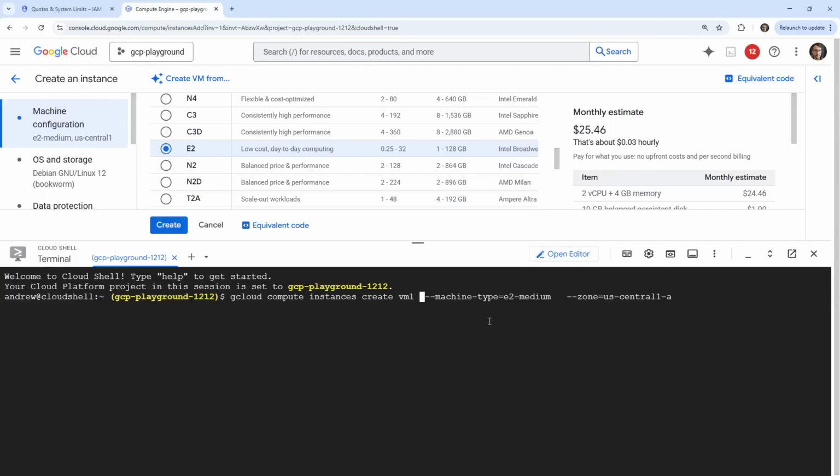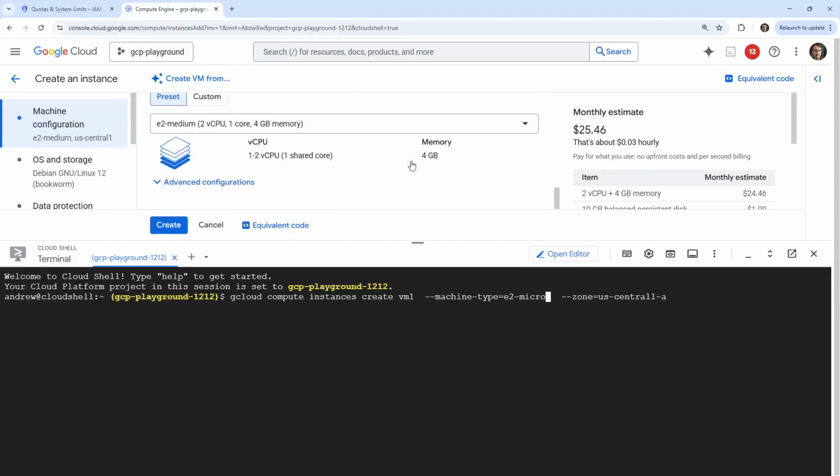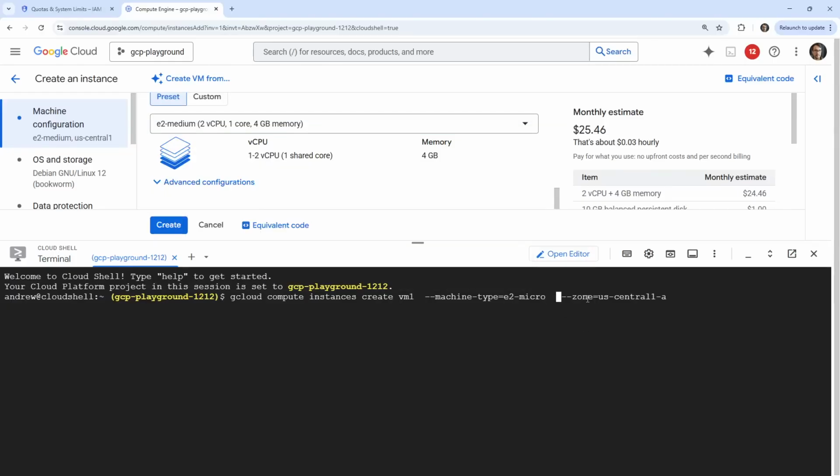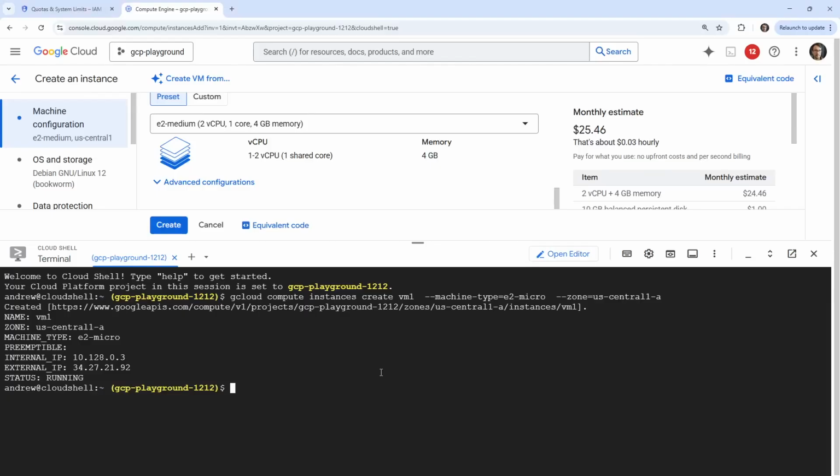And then here we're going to swap this out from E2 medium to E2, I think they said it was micro. Scroll down there and take a look. It is. And then you can choose whatever zone you want. I've used Central 1A from before. I'm going to go ahead and hit enter. So that should initially create a VM called 1. It doesn't take too long, so we'll just wait a little bit here. And that was really fast, so that was less than a minute.